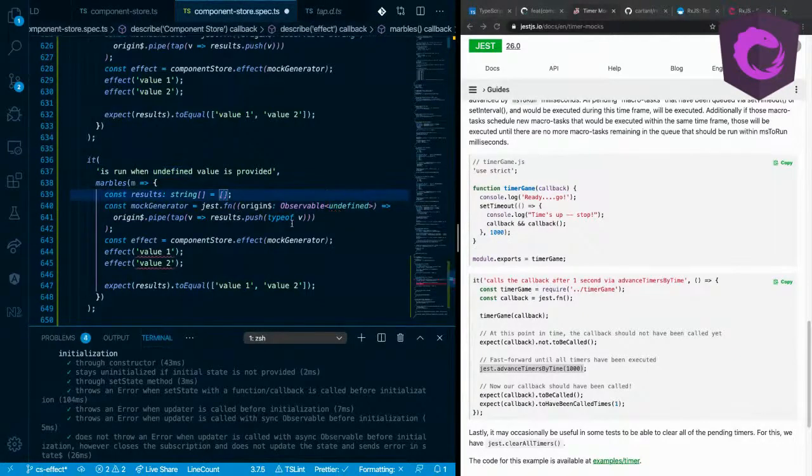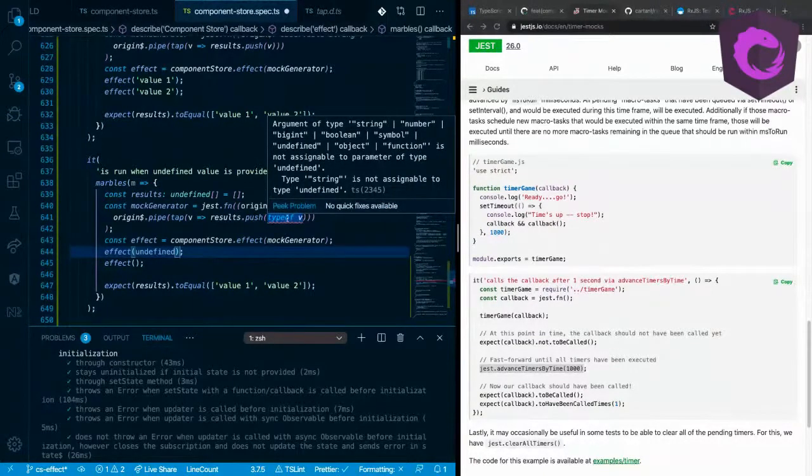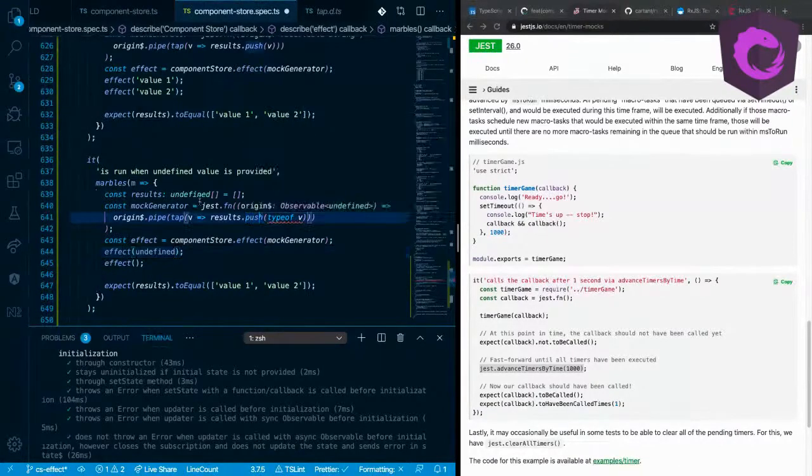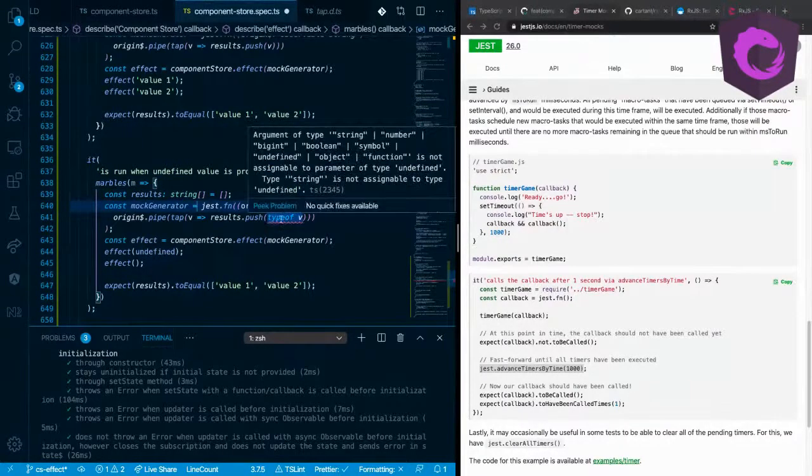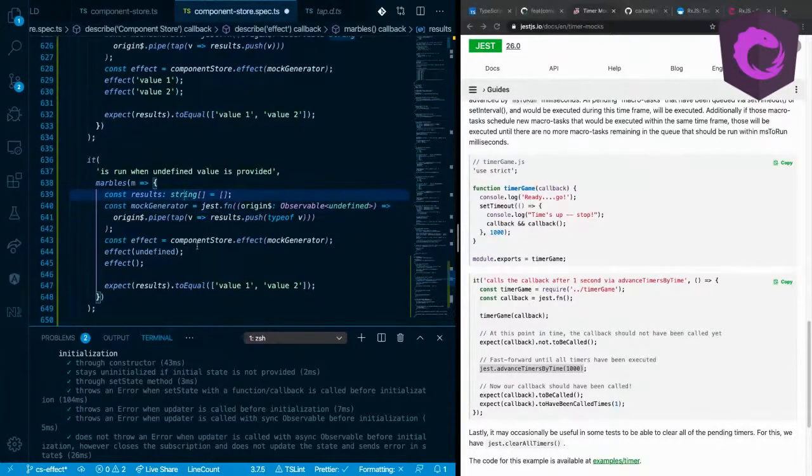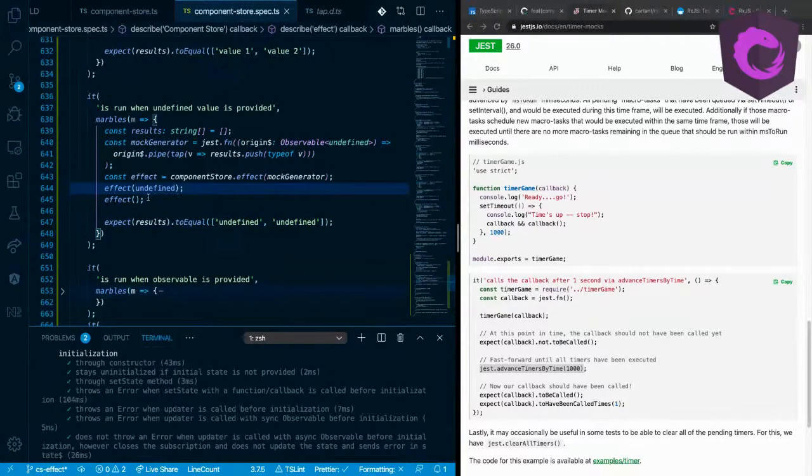This is interesting. Undefined, and we can pass undefined. I can call it just like that as well. Push again. Oh, this is still string. Yeah, that's right. Results push. The results are still string, and this would give us undefined. Awesome. So this is also important, that we can just pass undefined there.